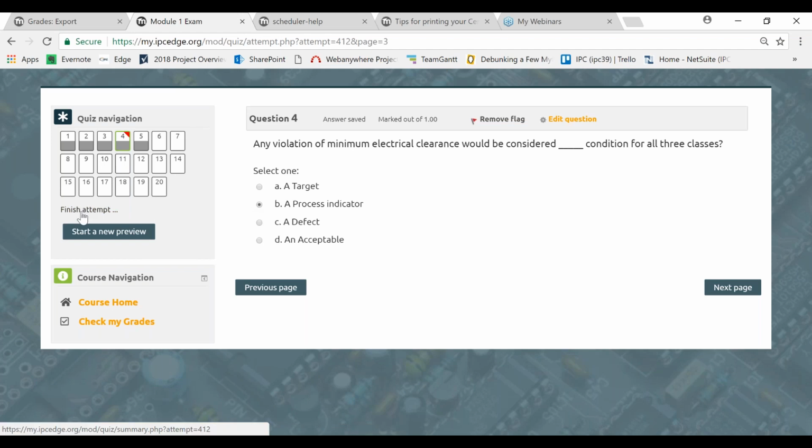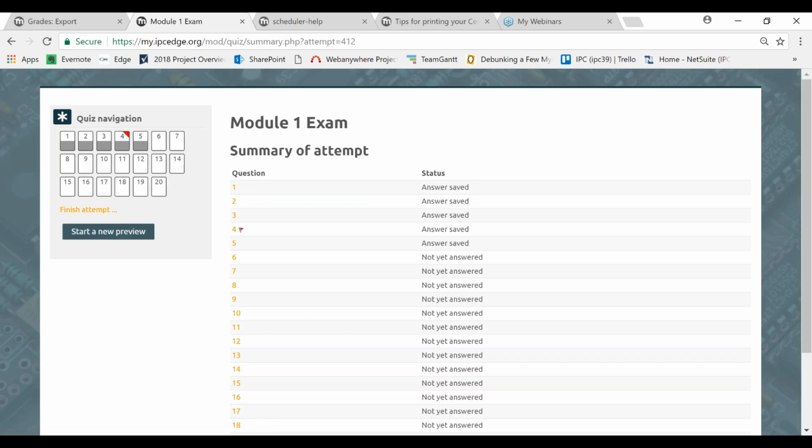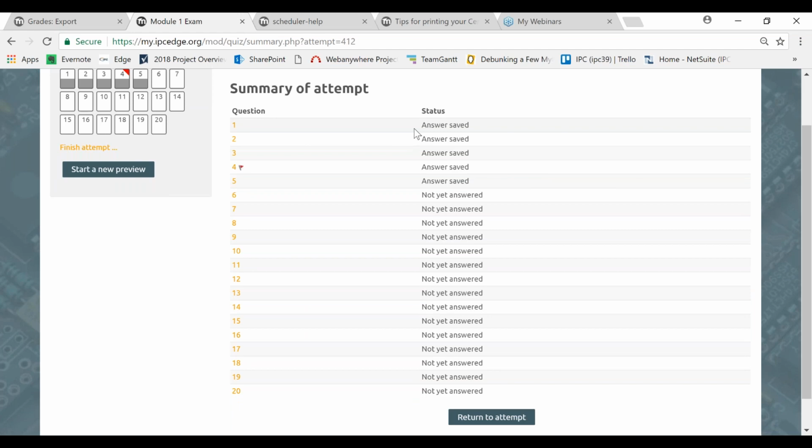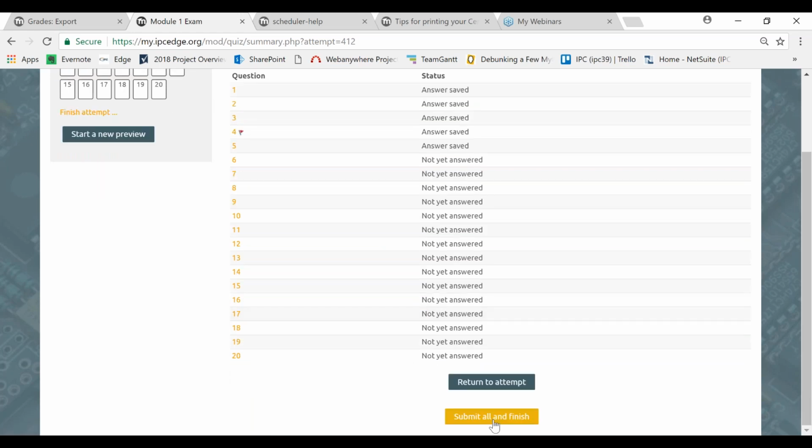Students will have this finish attempt button here. When they're done with their attempt, they click finish attempt, and this will automatically submit the test. It'll give them a summary before it actually submits the test and say, hey, these are the questions you've answered, but all these questions here you have not answered. Are you sure that you want to go ahead and submit the test and finish?